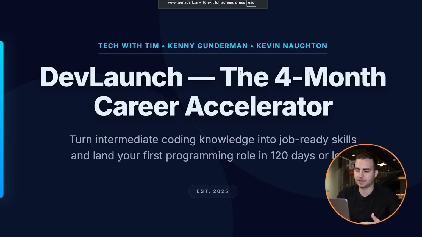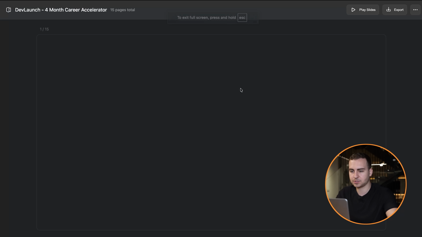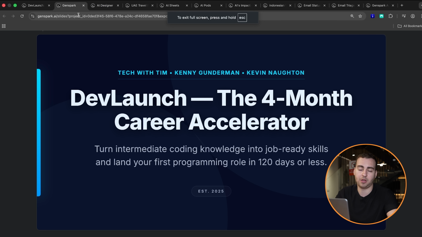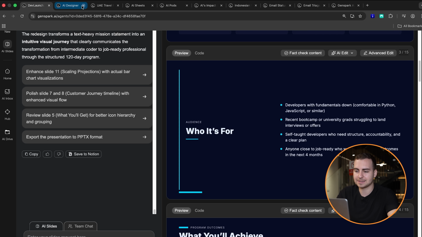So I can kind of have like this, I don't know, slideshow viewer directly in my browser, which I think is pretty interesting and is still on the GenSpark domain. Okay, so that's it for the AI slides.